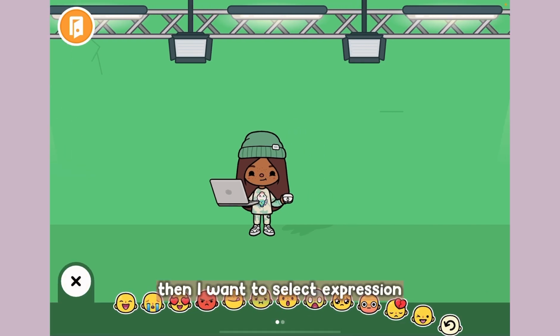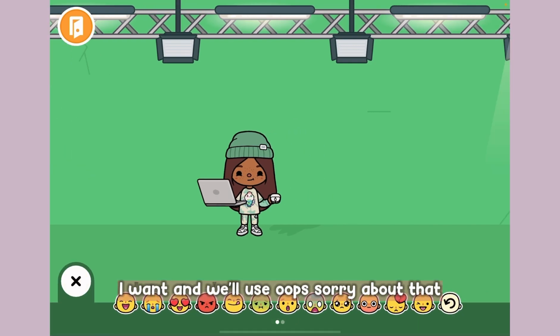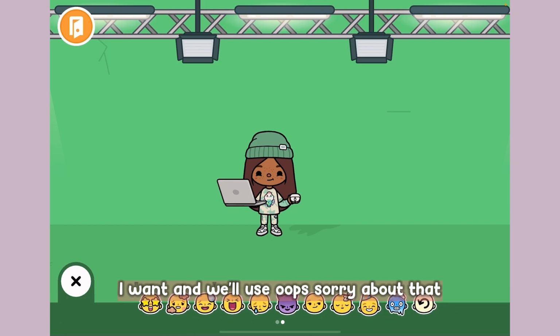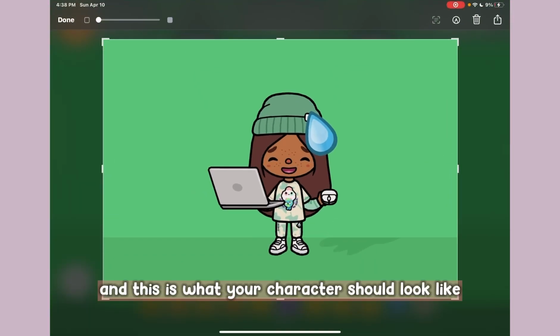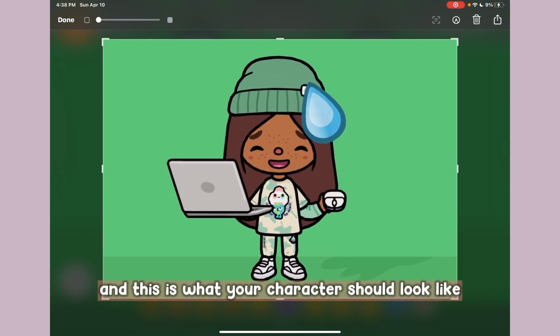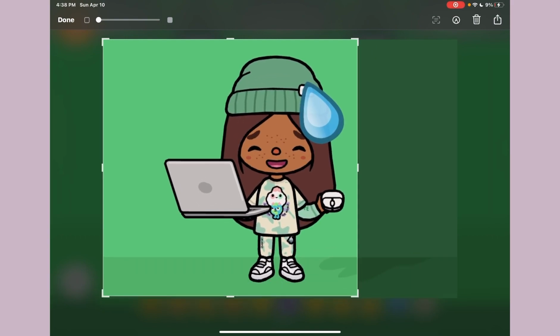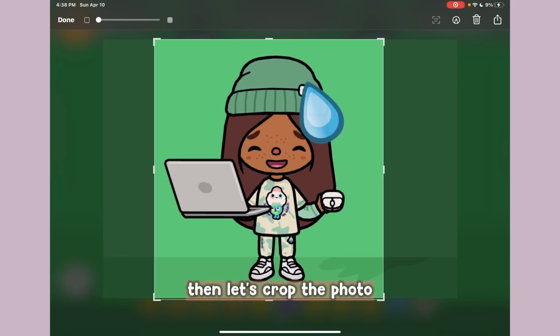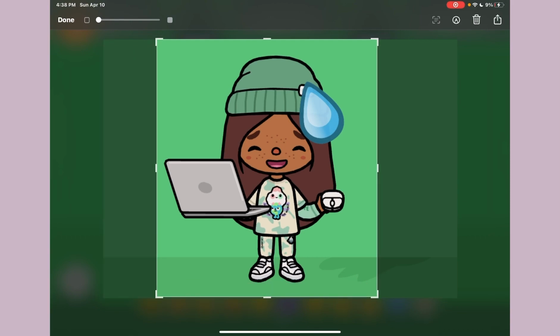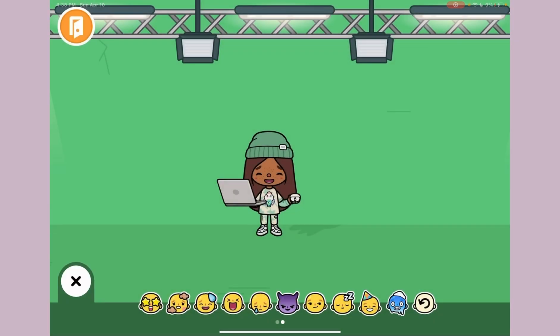Then I want to select the expression I want. We'll use this expression, take a screenshot, and this is what your character should look like. Then let's crop the photo, then press Save Photos.